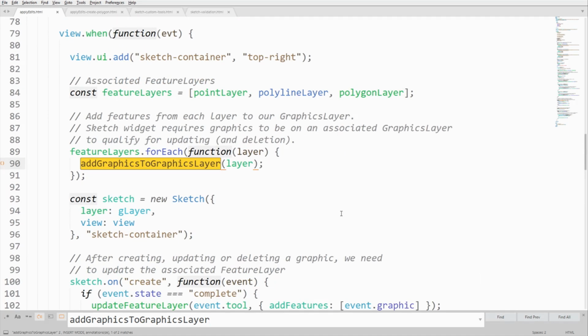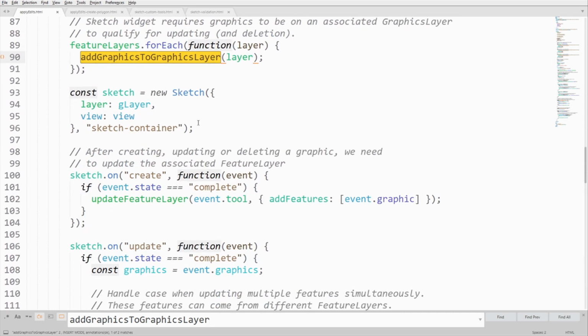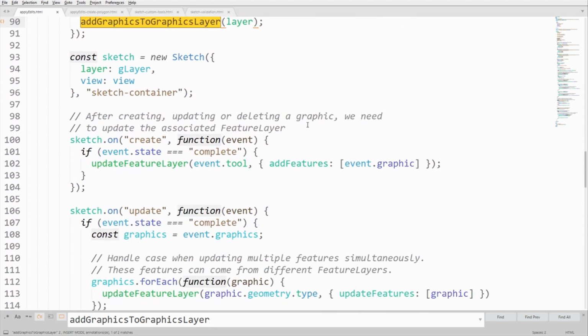So great. Now all the features on these 3 layers that exist now are candidates for editing via the sketch widget. So again, we pass our layer and our view to our sketch widget. And similarly, we're going to set up a create event listener for Sketch, and we're really concerned here with when we're done drawing. So what happens? Okay, we're done drawing for the first time. We're going to go to update feature layer. We're going to pass a reference to the tool that we just used to create our feature, whether it's a point, polyline, or polygon.